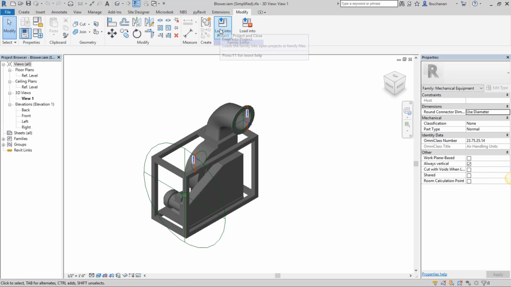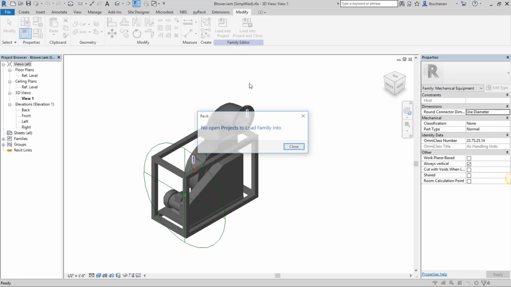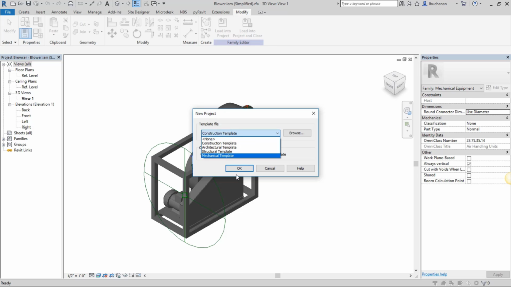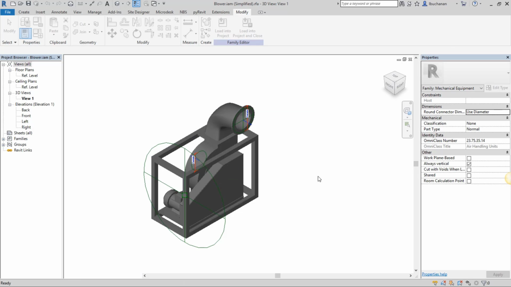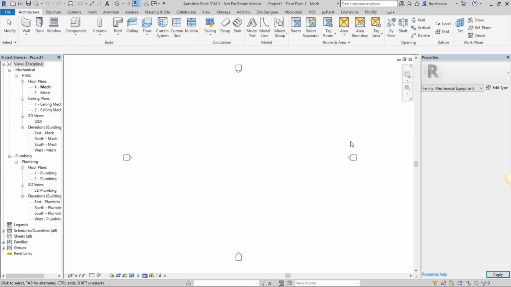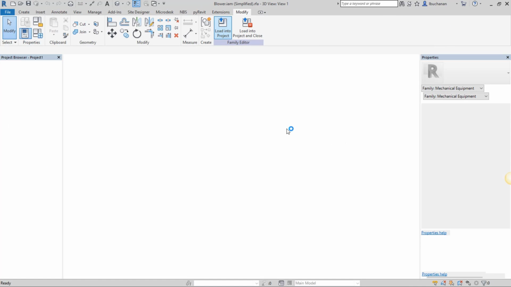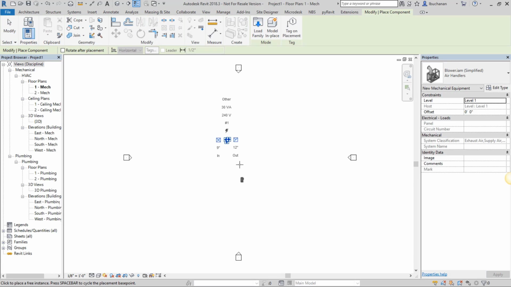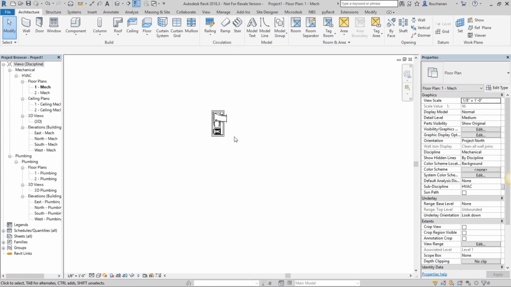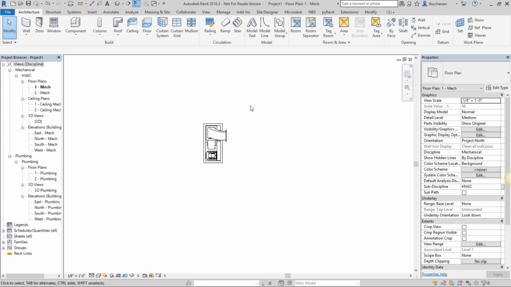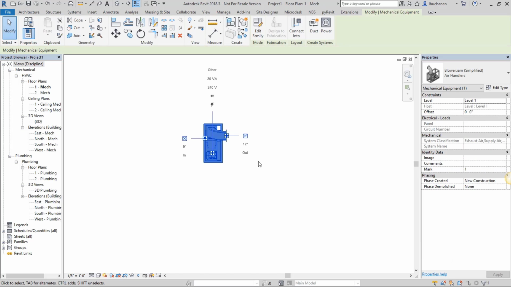So now what I'm going to do is bring it into a project so you can see the Revit project environment. Oops, wrong project, wrong button. Use a mechanical template. And I'll just go back to the blower and load that into my project, and then place it. I just want to zoom in here so you can actually see this. This is from a top view, a plan, floor plan view, and so we are able to see the level of detail in that view.